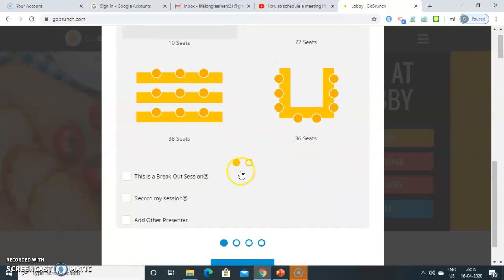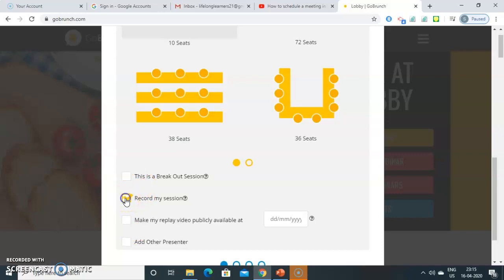Then this is a breakout session, record my session. If I click on this, I cannot click on this. So you can select either one of them. So this is a breakout session or this is a record my session. I will record my session.